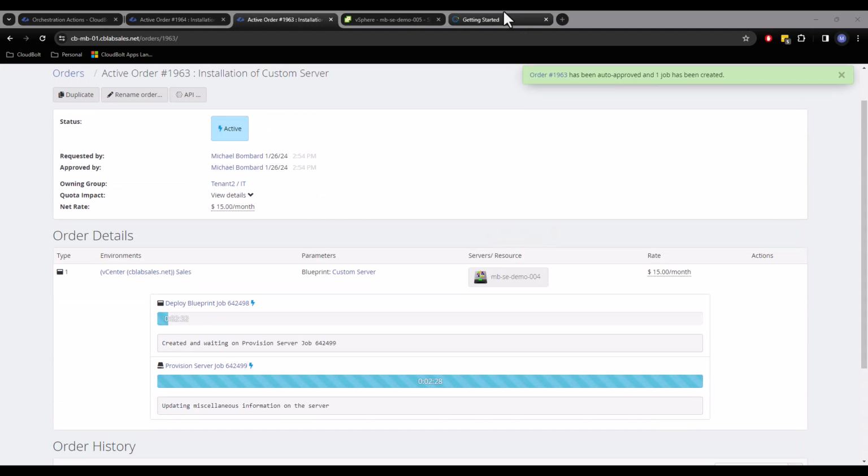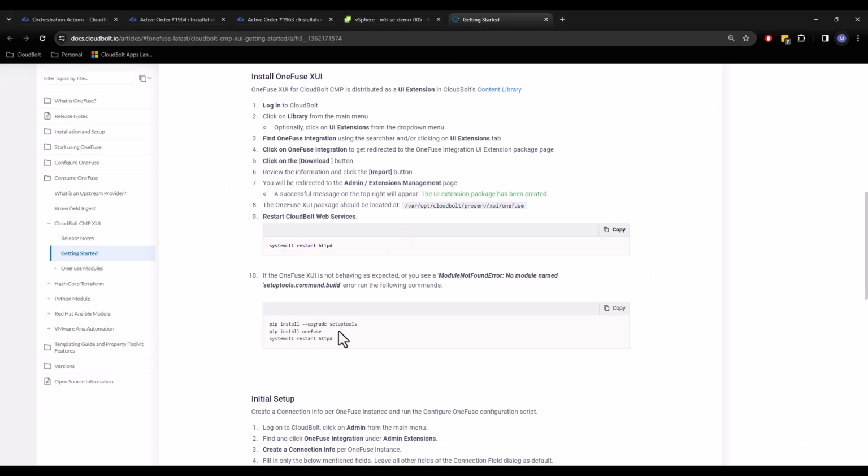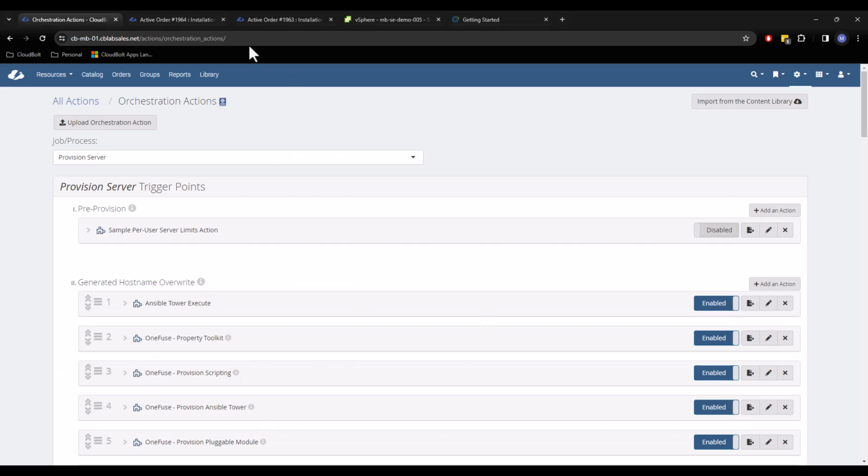Couple of things. So I did get OneFuse working again. There's an update for OEL. If you are using OneFuse, when you go to that new appliance or all of your new appliances, if it's an HA deployment, you'll need to run these 3 commands to get the OneFuse Python module installed. Once that's done, I was able to re-enable my orchestration actions.